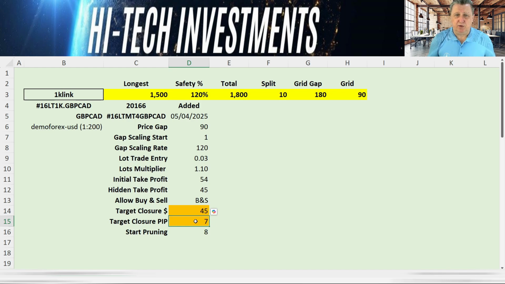and up until around 13, 14. So we might give a bit of profit away, but we want to play it safe, because most of the ones we can see that 7 pips actually works, and it also works for this particular EA in here. So the target closure is another one.